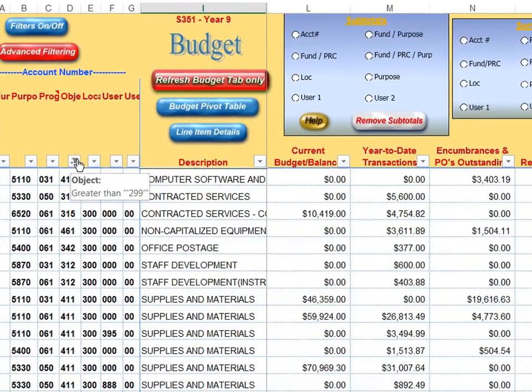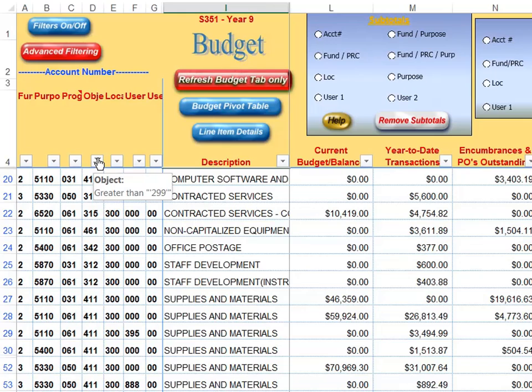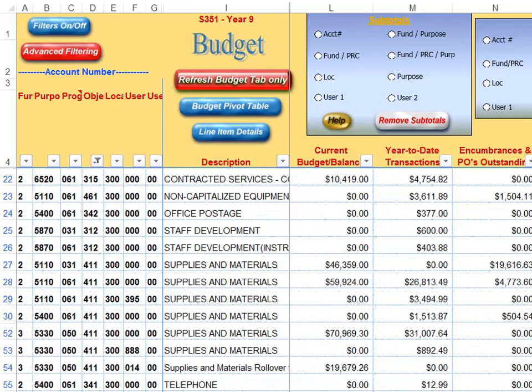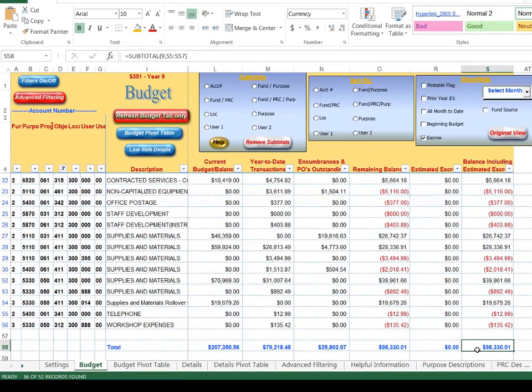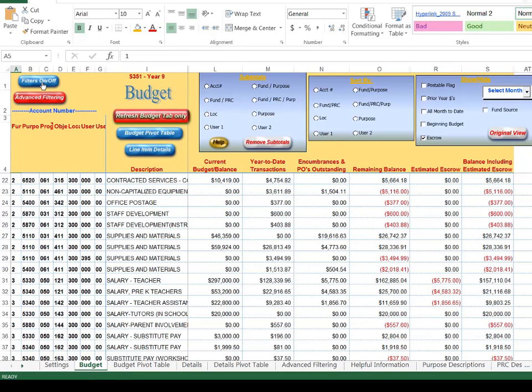And I'm going to hover right over my object code. Remember, my payroll codes are from 100 to 299. So now I can come down here, and for everything that's not payroll, I can see that I have $98,000 in my budget non-payroll related. And I can look down here and see what's in the red and what's in the black. So that's helpful. So I click on filters on and off, and that brings back my whole budget so I can filter on anything.